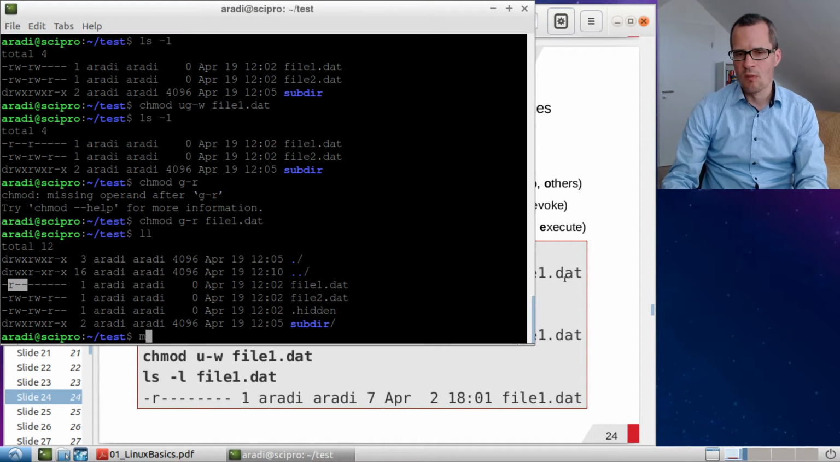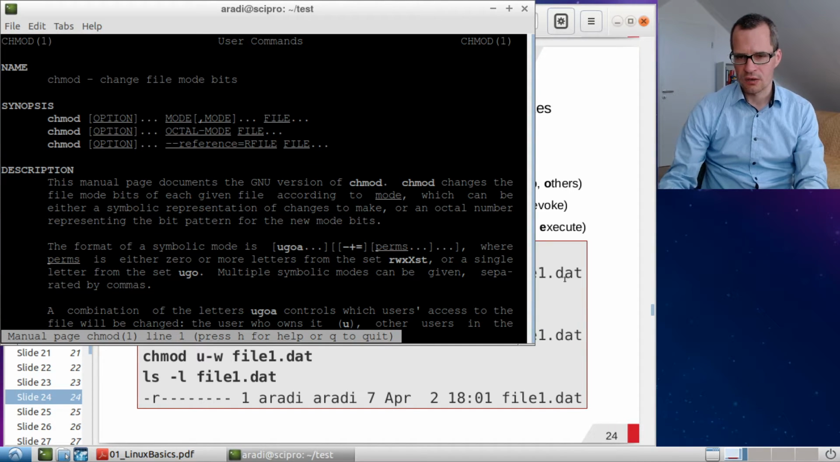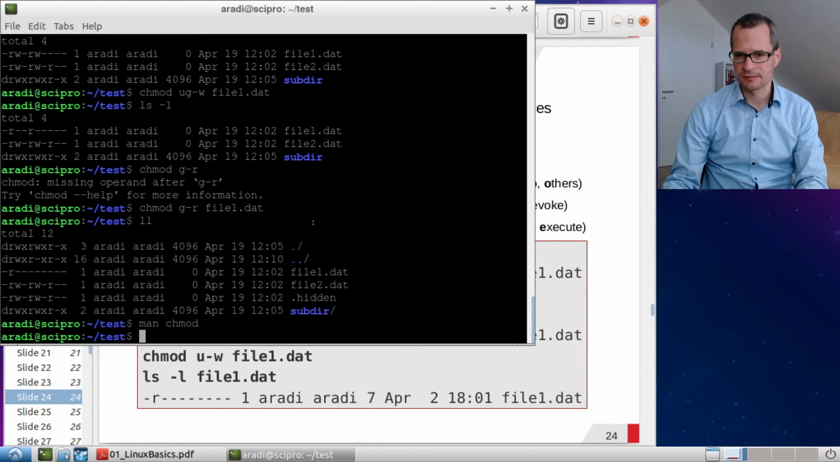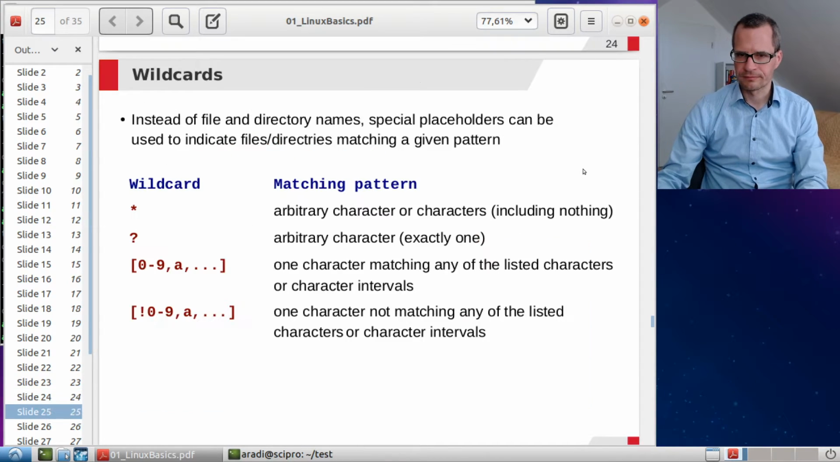If you want to know more about that, then of course in the manual, man chmod, you can look up all the possible information. For example, you can use the user, the group, and the others, but also a for all as a group if you want to modify something. Okay, good. Let us continue.